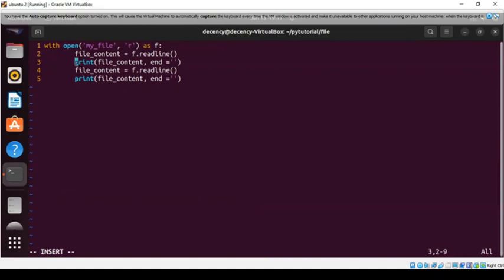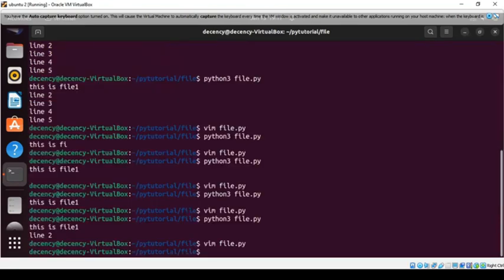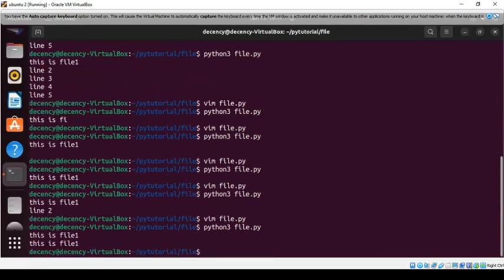Let me put it in between before you call the function again. Then you have to f.seek(0). So let's run the code. You can see it printed "this is file 1", "this is file 1", printing it over and over again. Without this, it will print the second line. If I call the function for the third time, it will print the third line and so on.